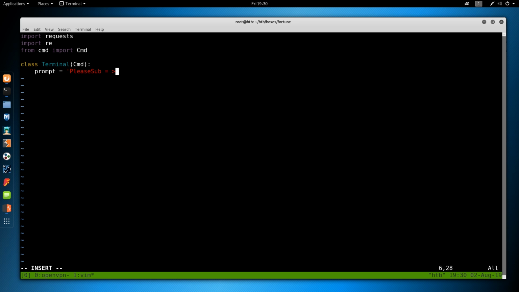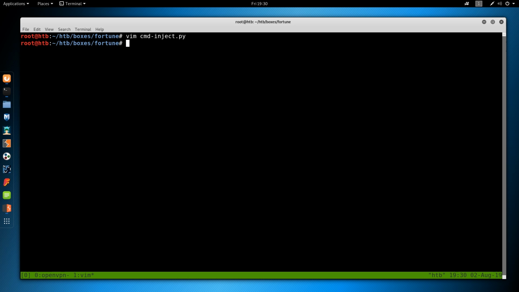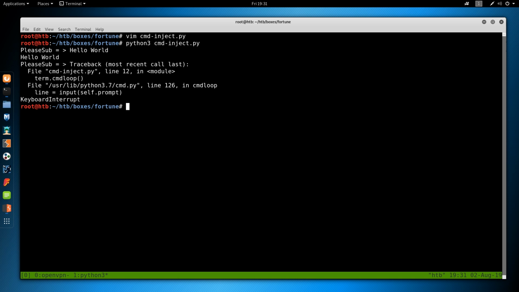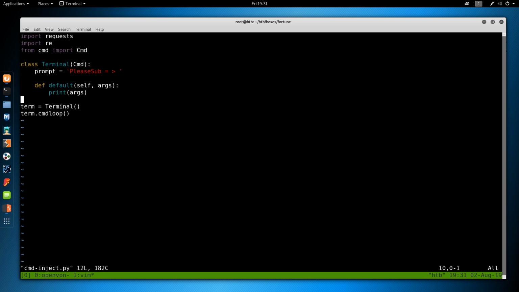The prompt is just going to be what the terminal is. You'll see in a second. Then we've got to create the default function, so self, args. And for now, we'll just print it out. And then let's create the loop. So terminal and term is cmd loop. So let's test, make sure this works. Okay. And this should just print hello world. There we go. So our CLI is working.